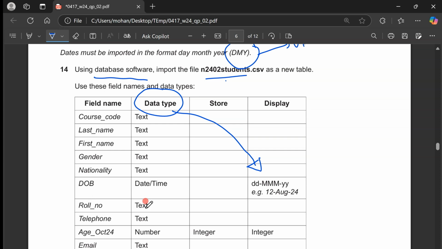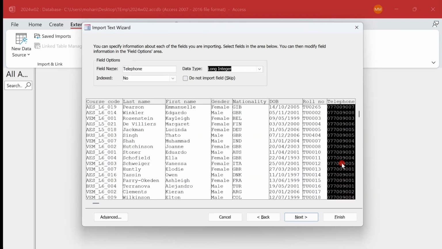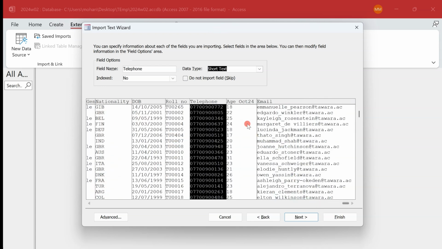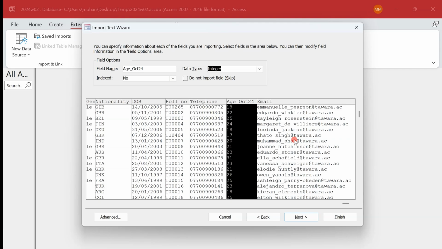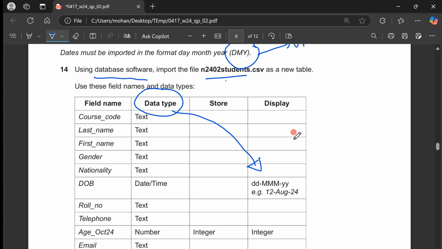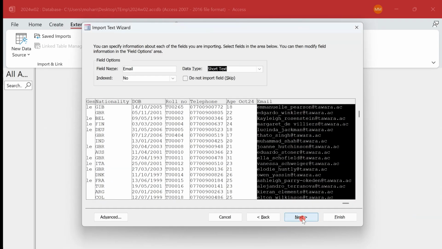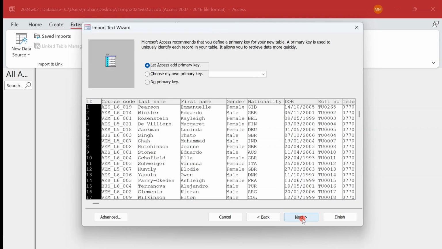And then roll number should be text, text, age underscore oct 24 should be number, and it should be integer. So again, this is text. Telephone is always text. Remember, this is a trick. And if I go to the right, age should be integer, not a long integer. Smaller space in the RAM. And email should be text. So email, I'll leave it as a text, and then we can safely go next.